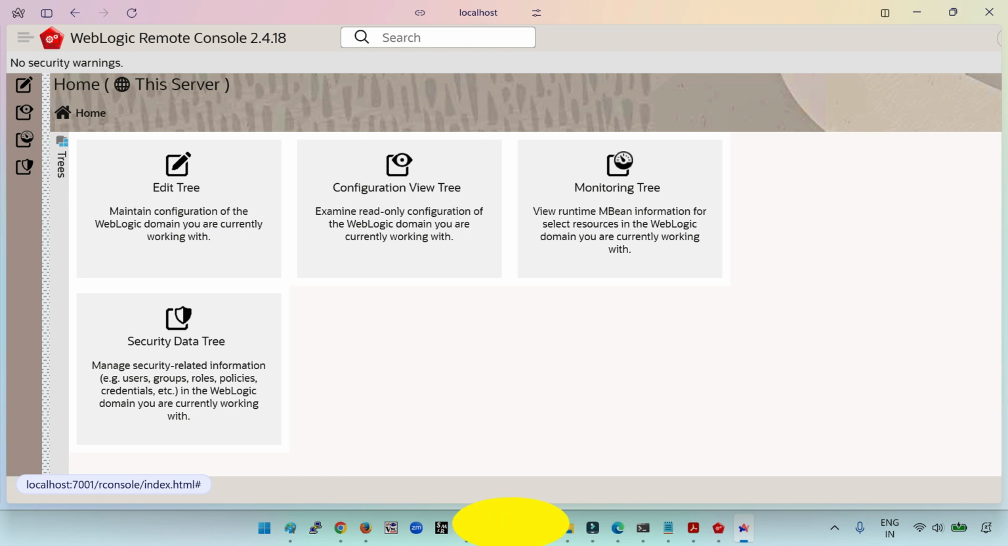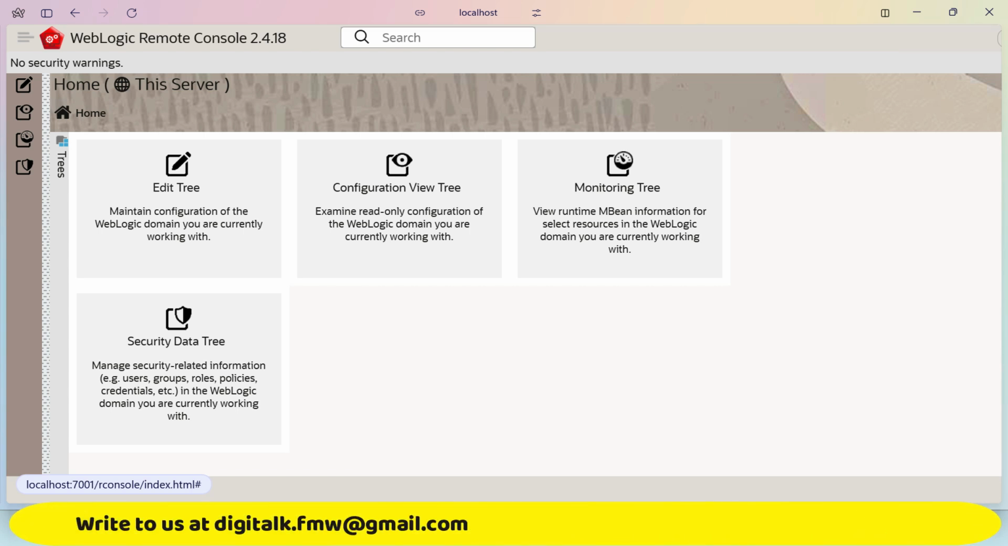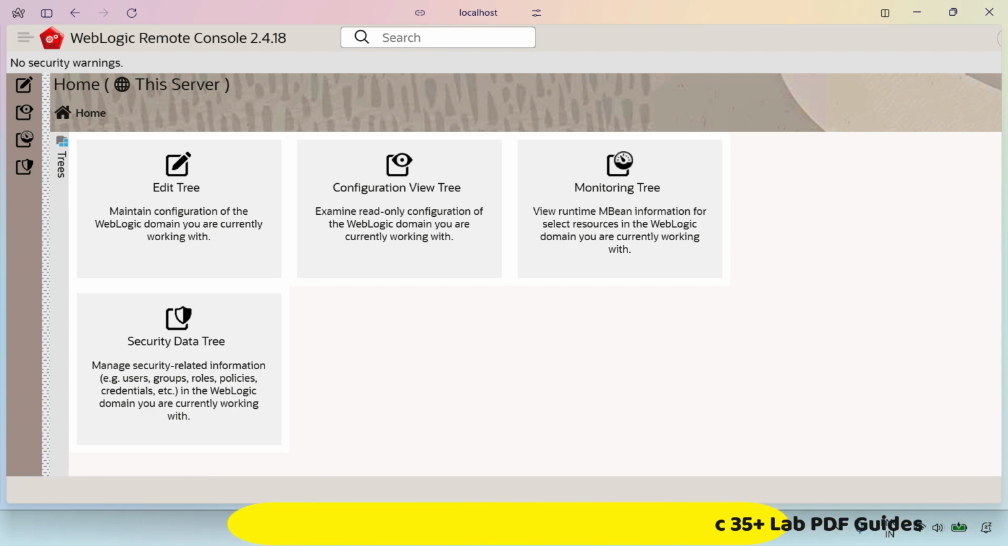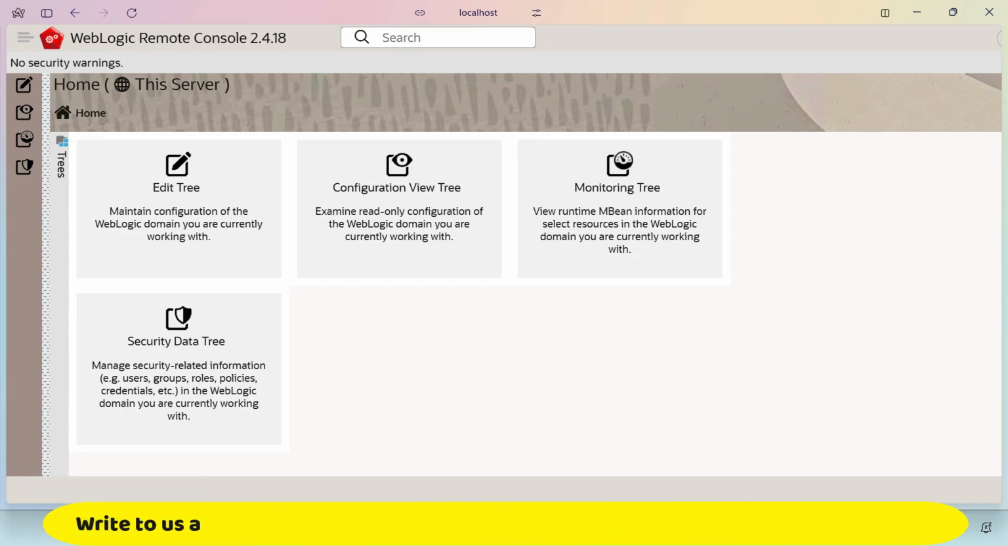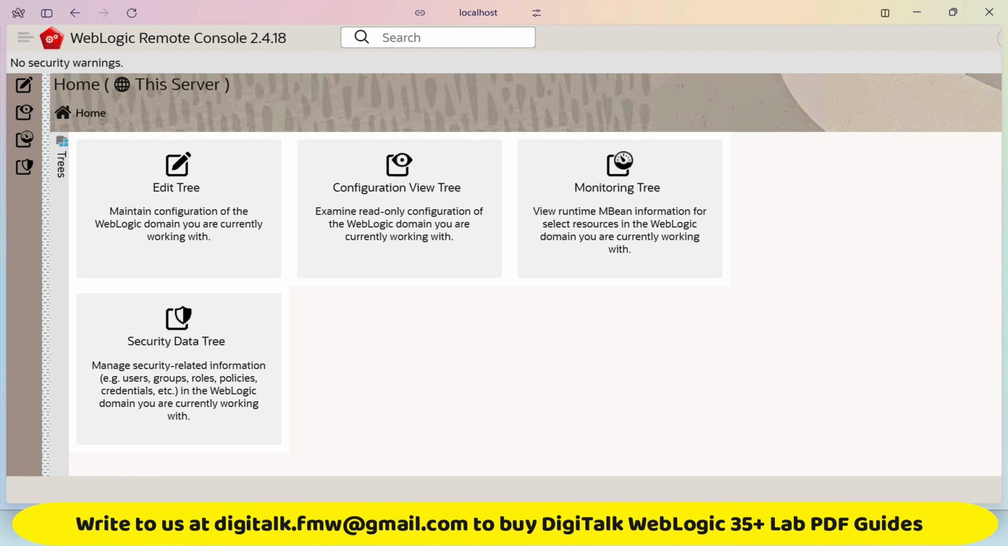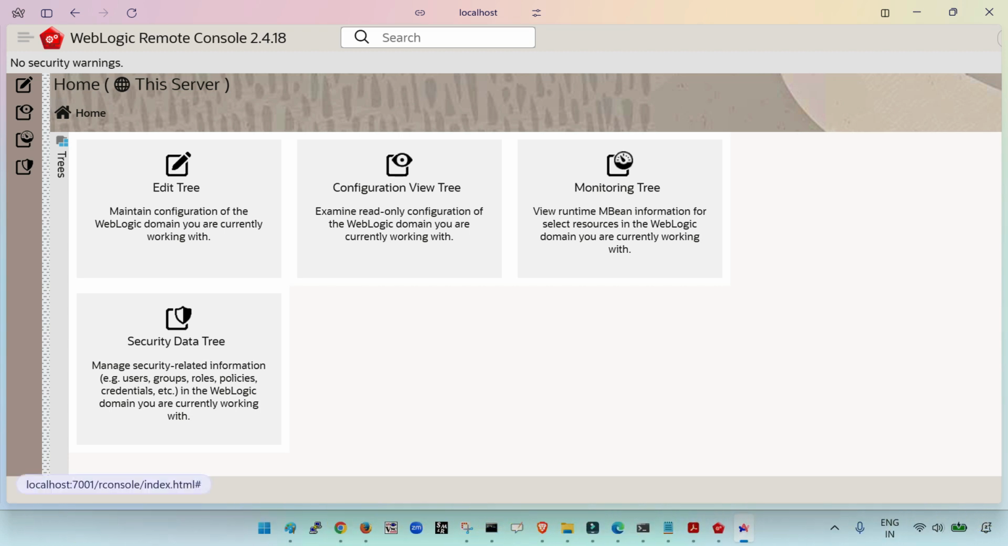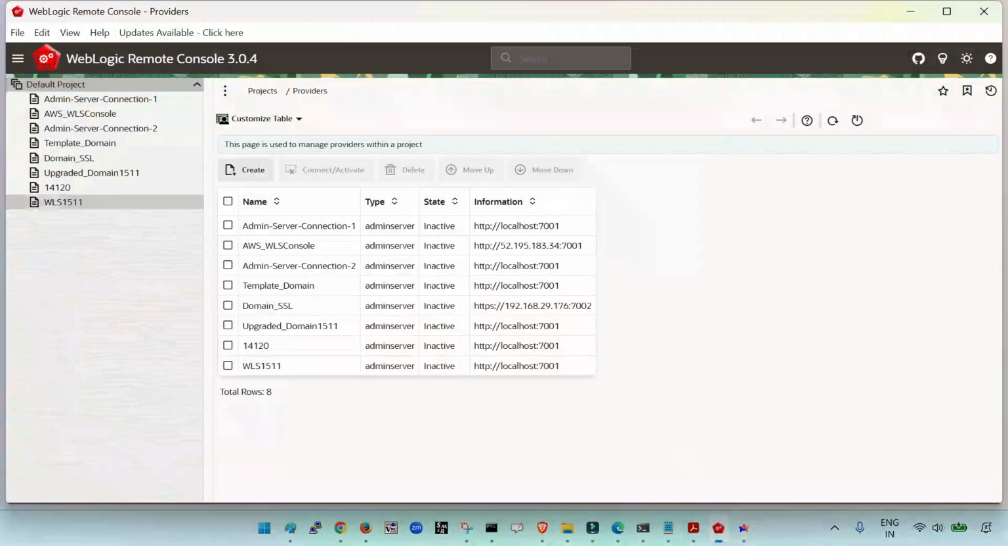So what you need to do is apply the latest bundle patch, or you can say the stack patch bundle, of the WebLogic server. For example, I am using the 15.1.1 WebLogic server. If you want the latest remote console tool, you have to apply the latest bundle patch of 15.1.1, which is the stack patch bundle, and the remote console is automatically deployed with the latest version with that stack patch bundle. Otherwise, your remote console will be the old tool, and the client will be different. There are a lot of enhancements there.